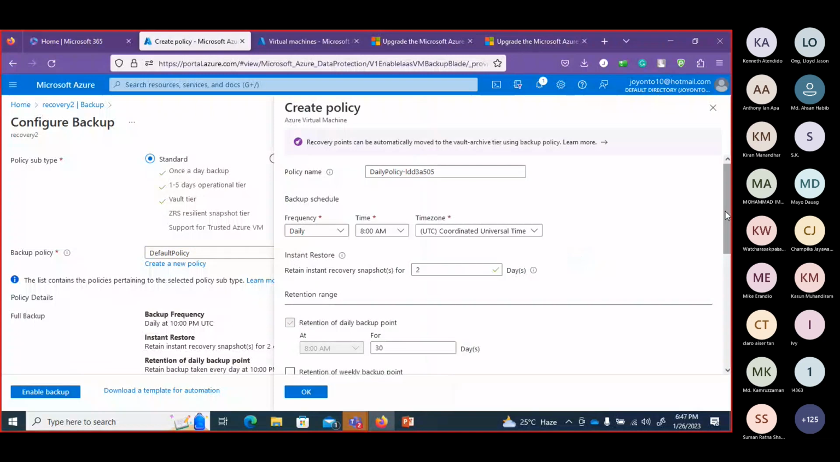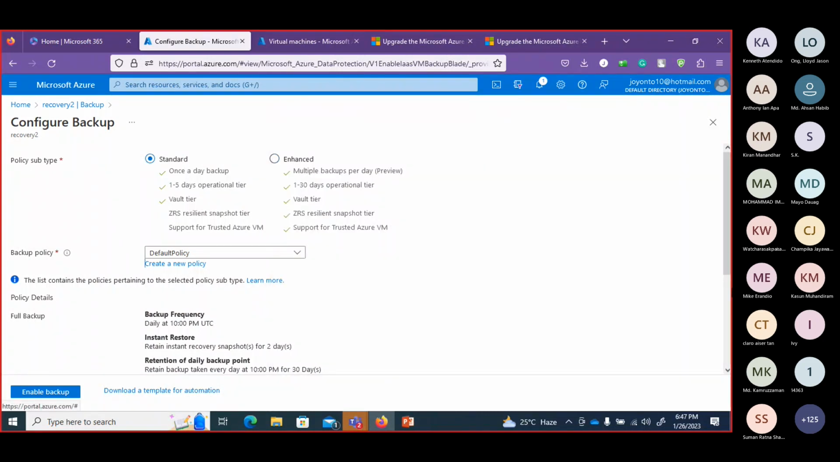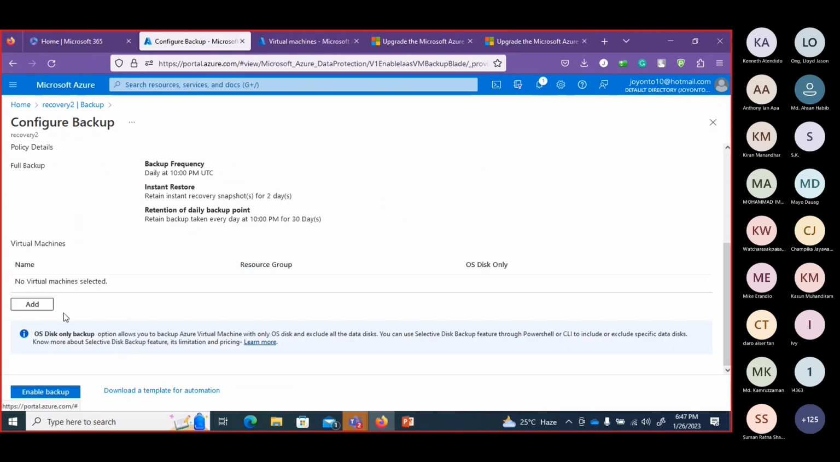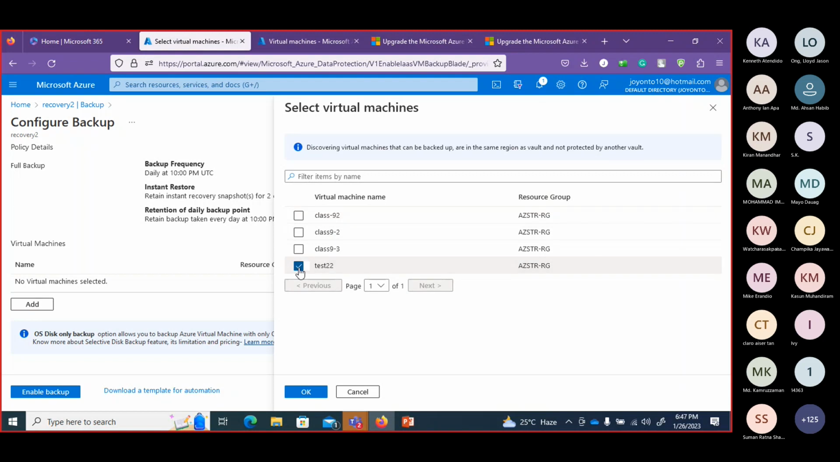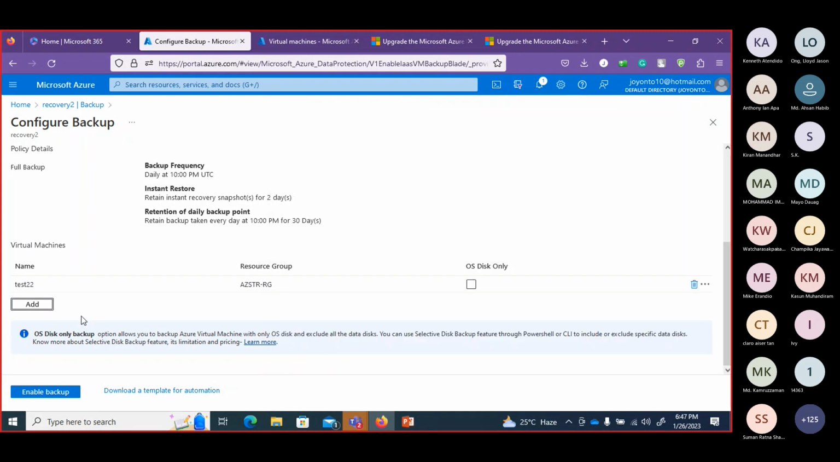Same as we backed up in the file share. So these are the options you can schedule; you can check the options. So add the virtual machines, which virtual machine we want to back up. So create here, we make it test 22 and click OK. So it came here for enable backup.